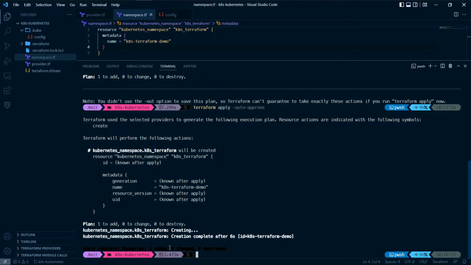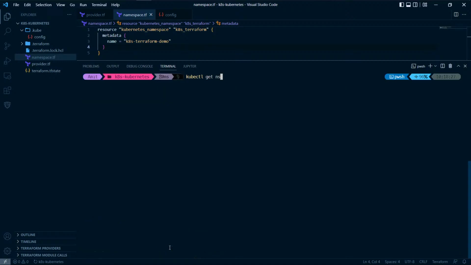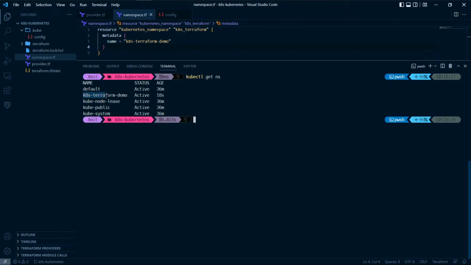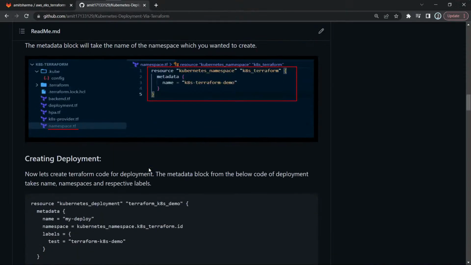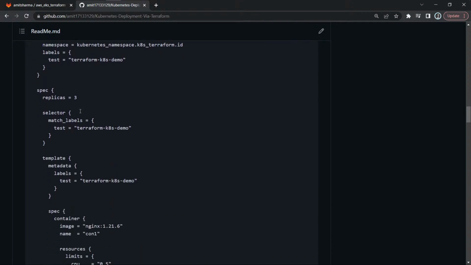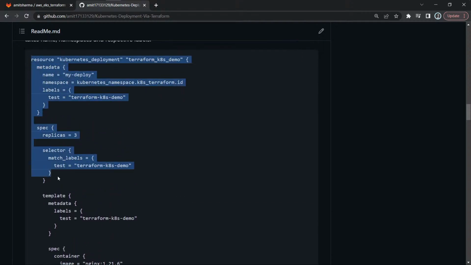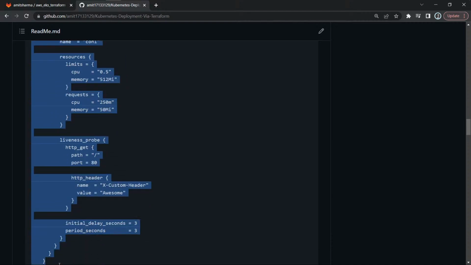So how can you check it? You can check using get ns. So you will find that now your new namespace is created, EKS Terraform demo. It's created 18 seconds ago. So we haven't created it, not even with the CLI, Terraform has created it. Now let's say we create a deployment. I'm just showing you the deployment, so you are able to refer to it.